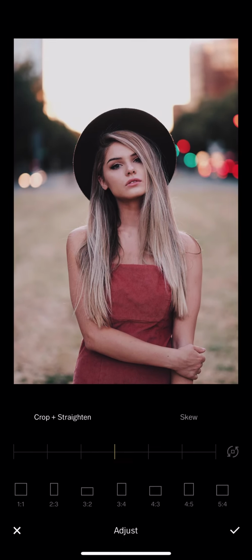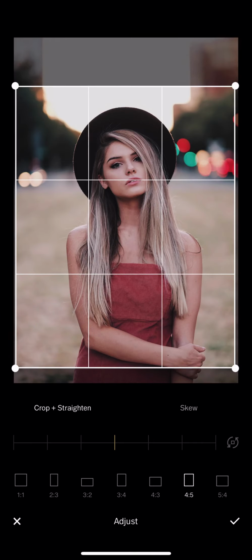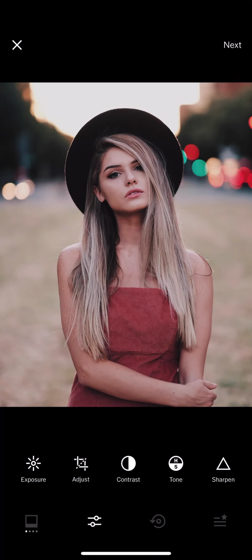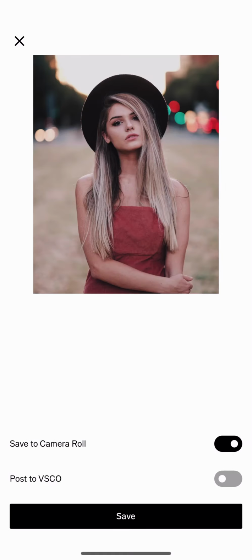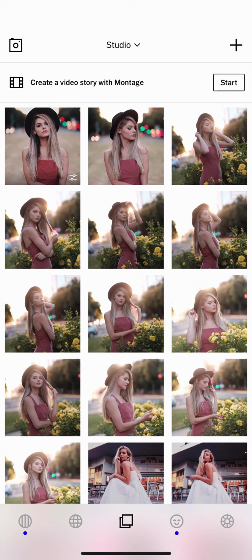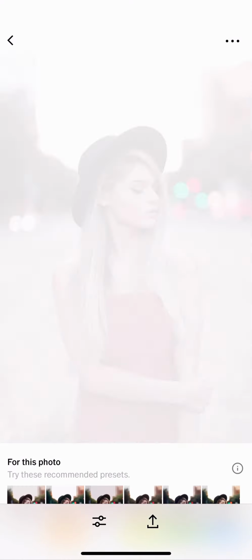Maybe I reduce a little bit more of the exposure, and then I crop it. So you just make sure that it has room for the bokeh in the back. So slightly crop it like that. Okay, and because today we have about 13 photos, I'm gonna just copy some edits and then paste it to the next one.